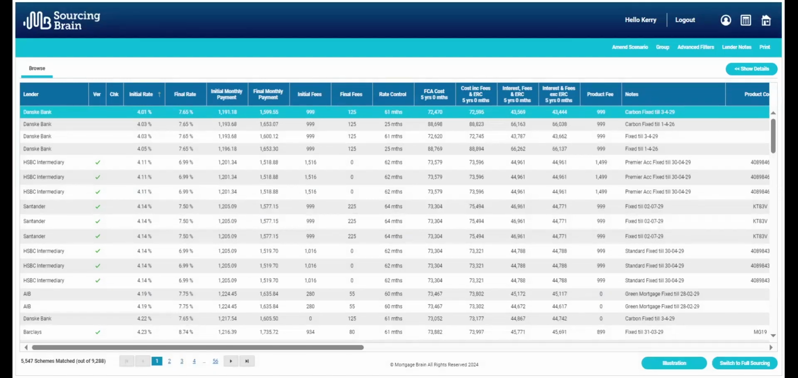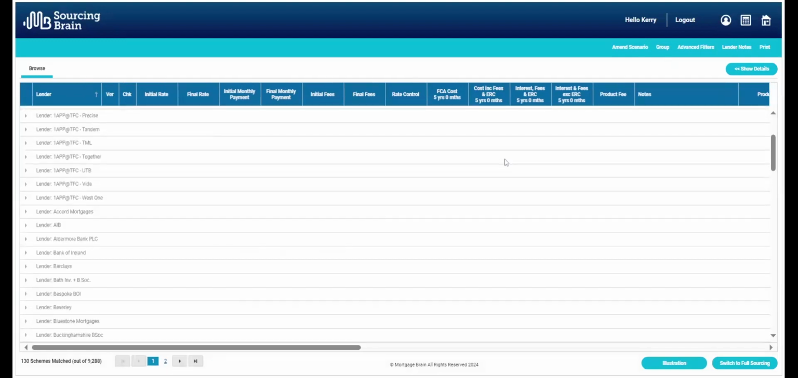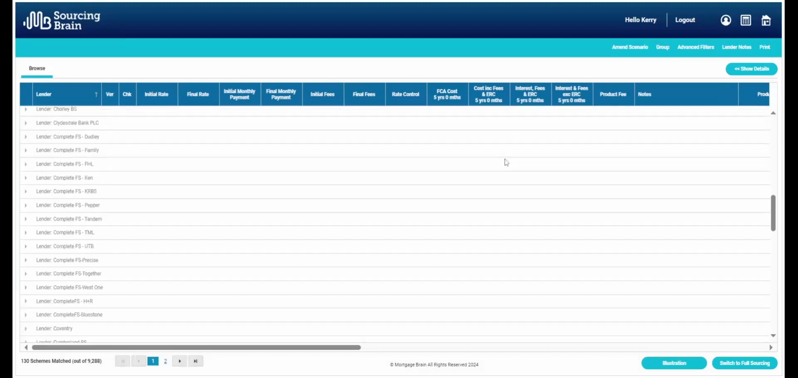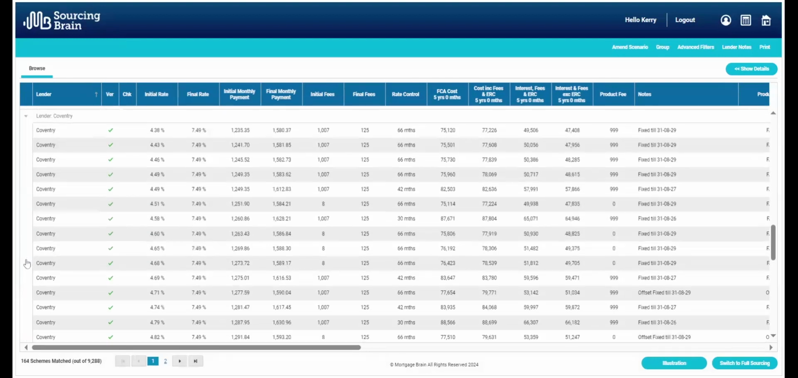Another handy tool to be aware of on this page is the grouping function here at the top. So if we click into Group and then press onto Group by Lender as an example, this will put the display into a nice tidy list for us. So if you did want to expand a specific lender's products, you just need to press on the arrow to the far left. If you want to change the view back, we just need to click back into Group and then press onto No Grouping.